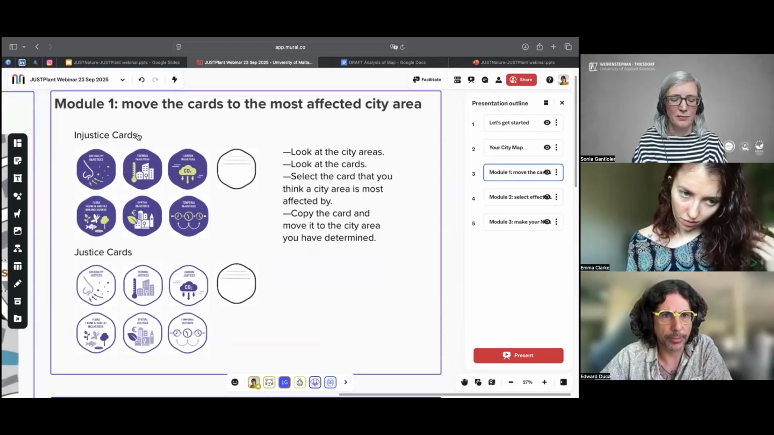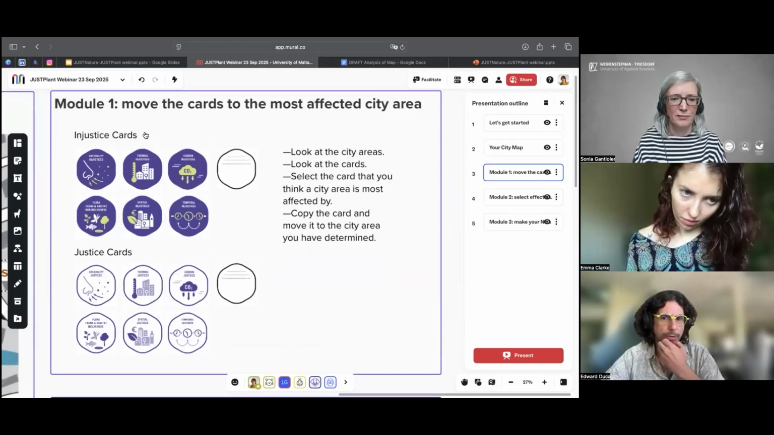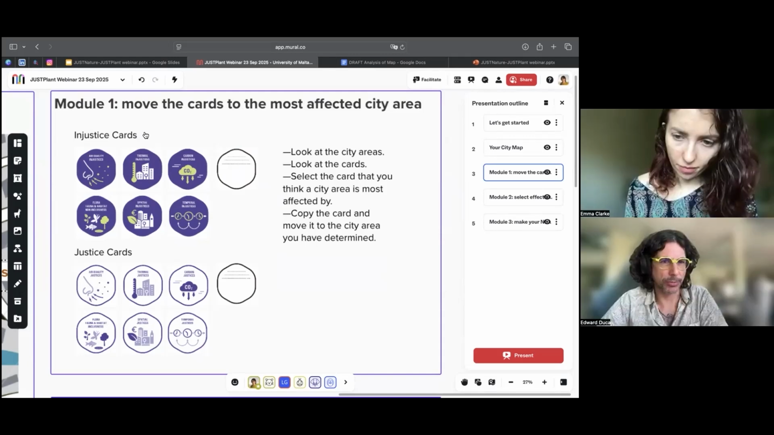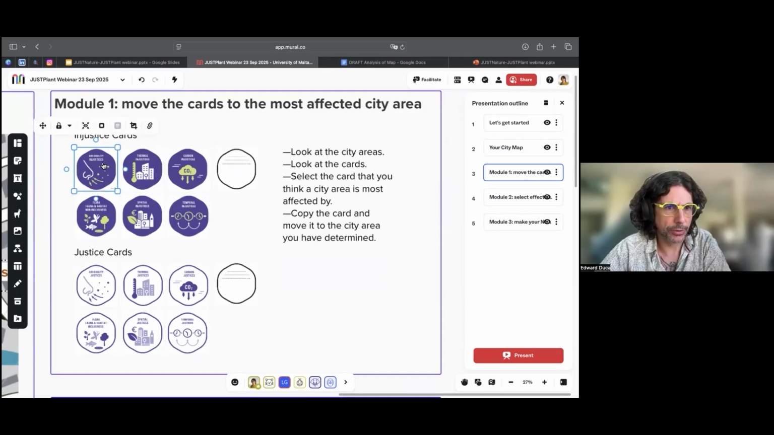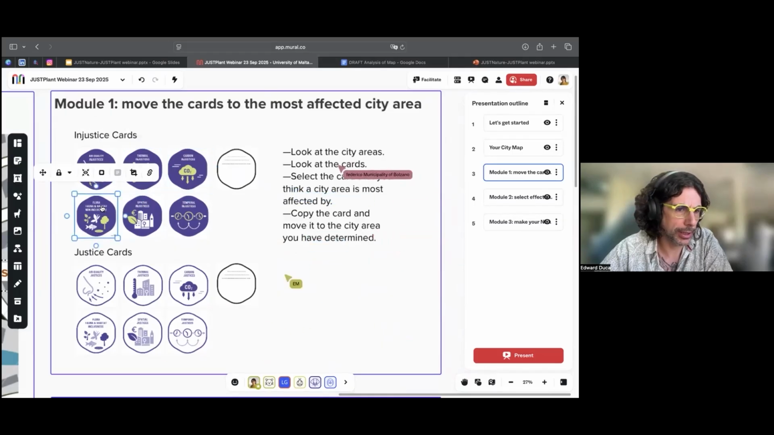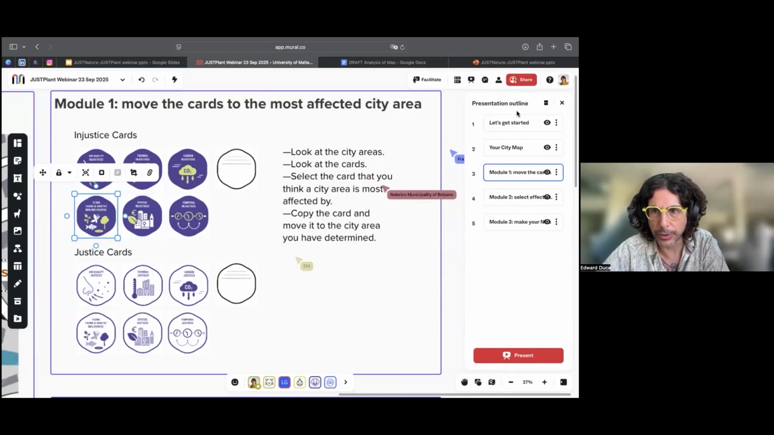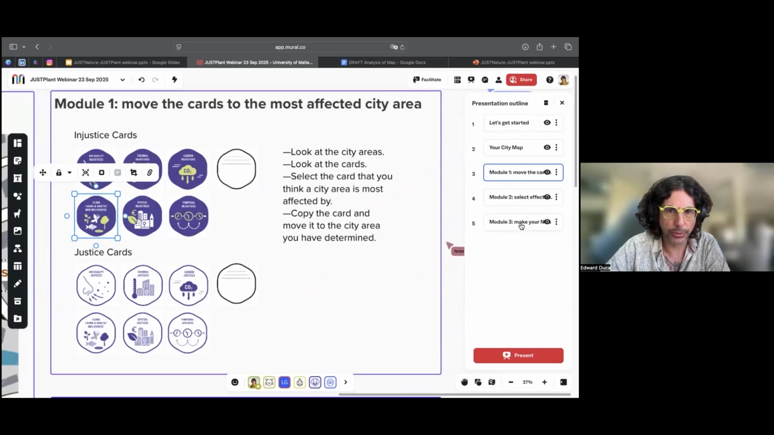You've got the module 1, 2, and 3. So we didn't put all the 6 modules. That would be too much information. And these are the injustice cards. So there's air quality, thermal, injustices, carbon, lack of biodiversity, so flora, non-inclusiveness, and you can access these on the Mural in the presentation outline. If you press on module 1, 2, or 3, it will go to different sections and the city map also.